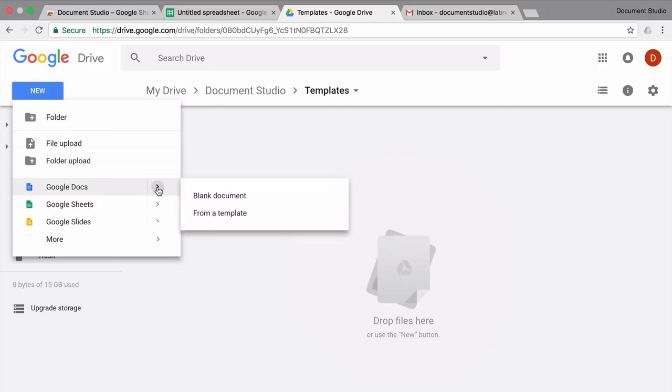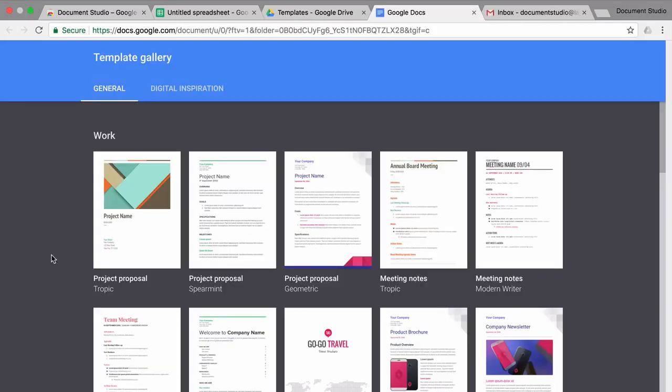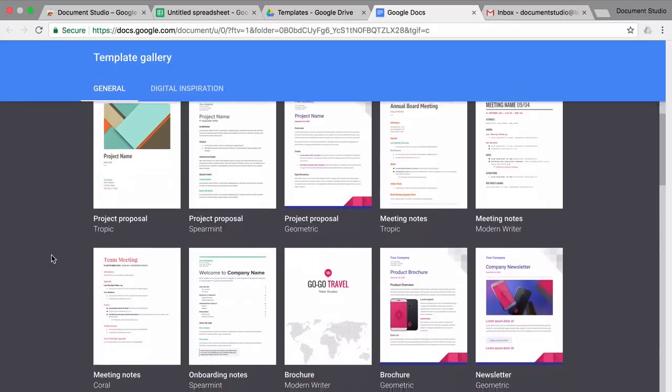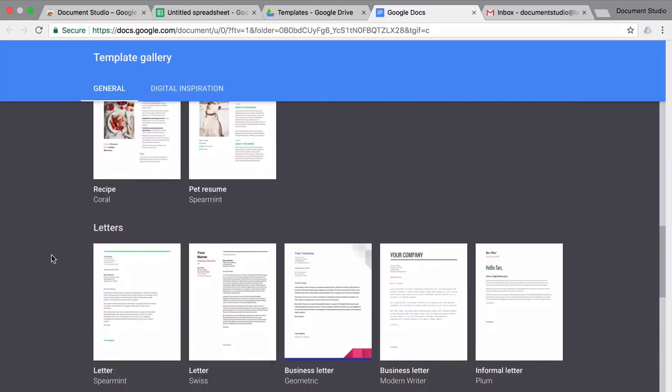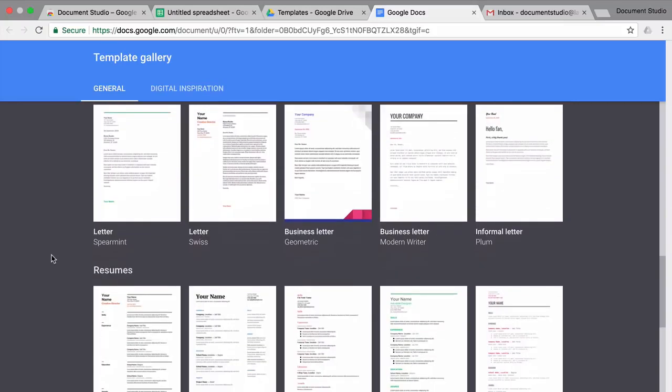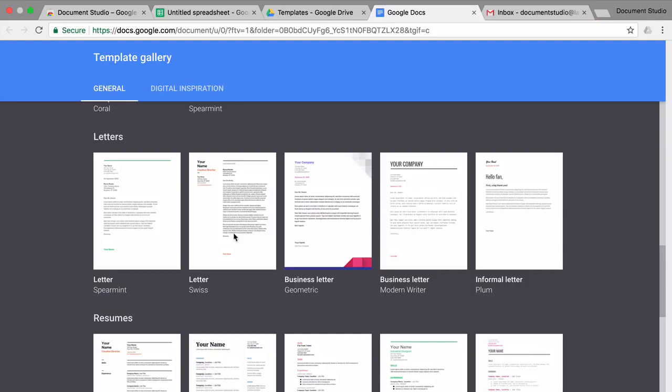First, we'll go to Google Drive and create a new template. Now, I can either create a blank document or choose one of the existing templates that you have in Google Drive. I'll choose the business letter. This looks good.